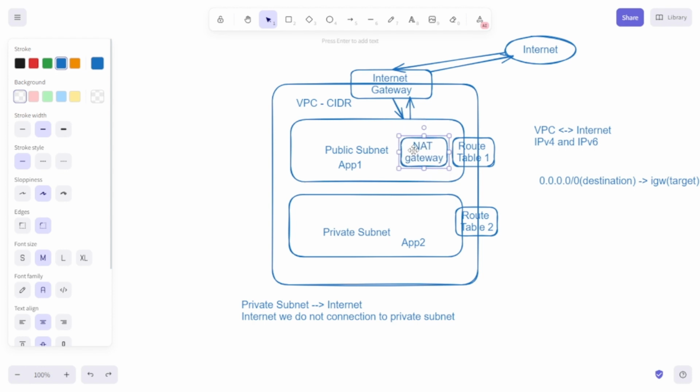So this is the NAT Gateway. NAT is basically network address translation. With NAT Gateway, instances in the private subnet can connect to the external services outside your VPC, but the external services cannot initiate a connection with those instances.